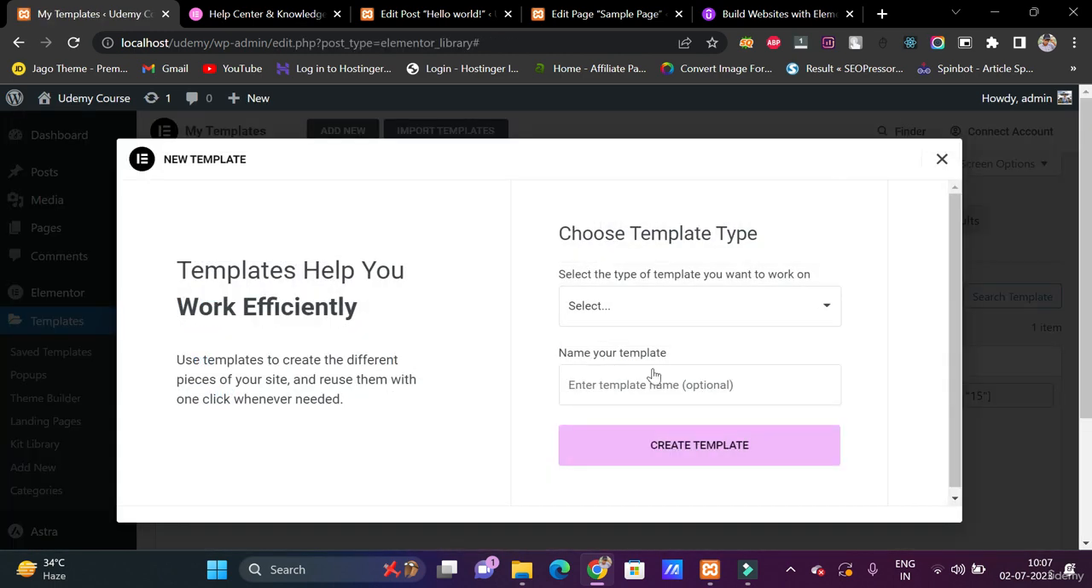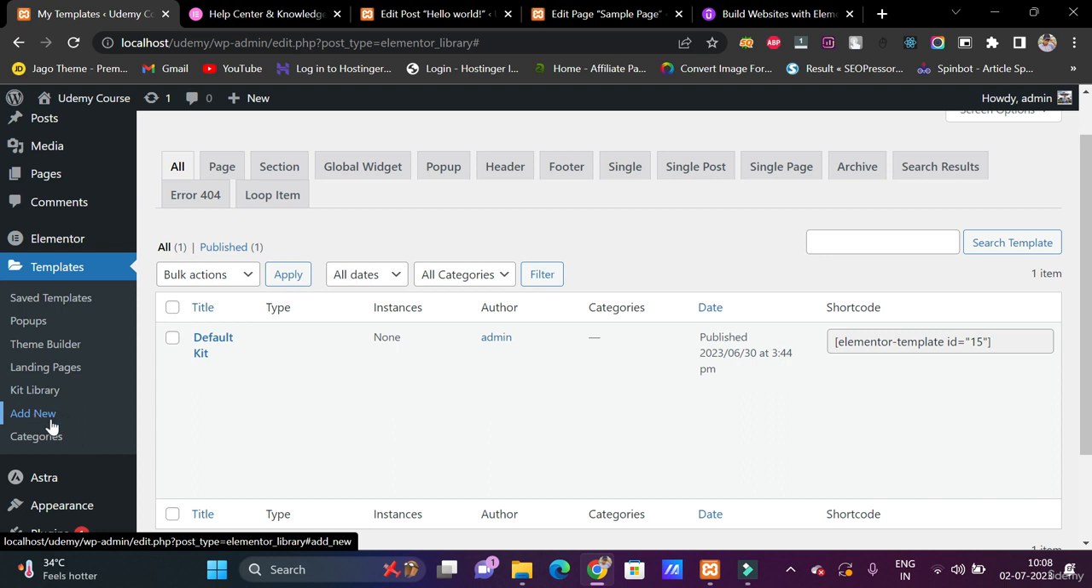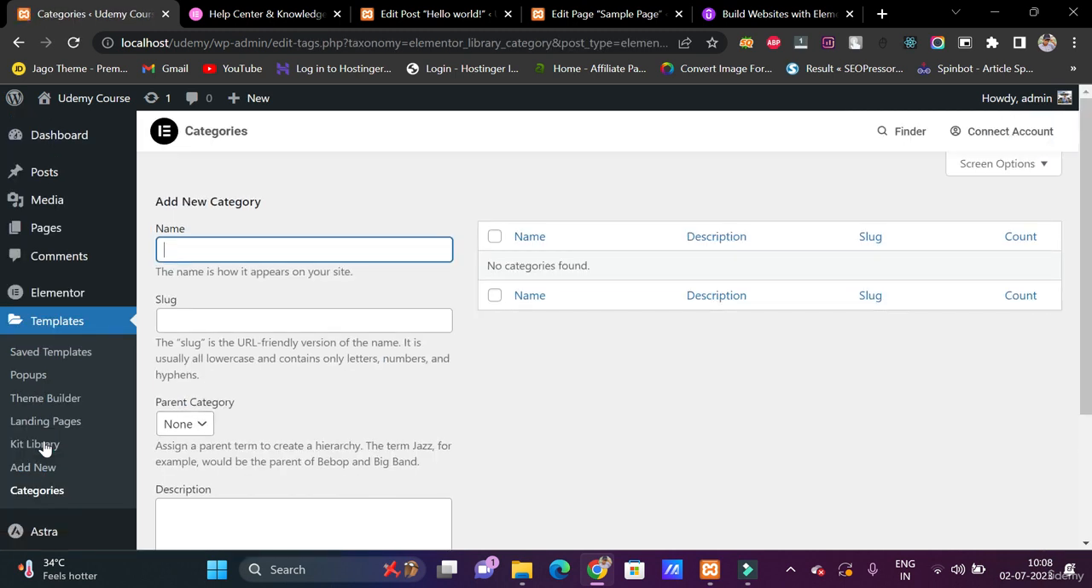And now here you can see that if you want to add any of these, you can add it from here. And here is the category, for any kind of category in Elementor.